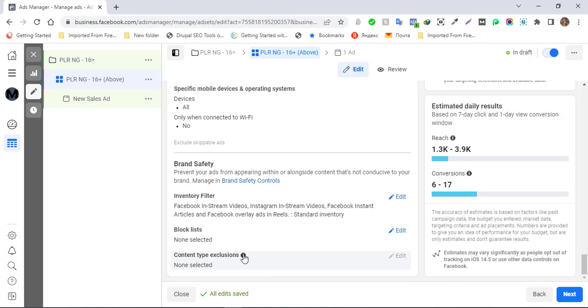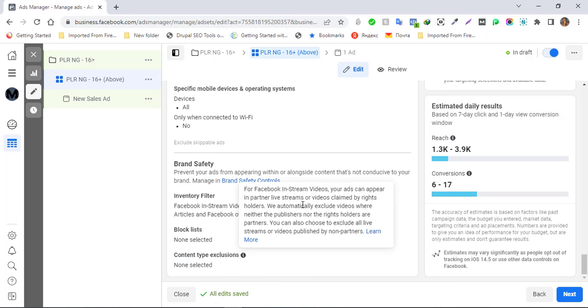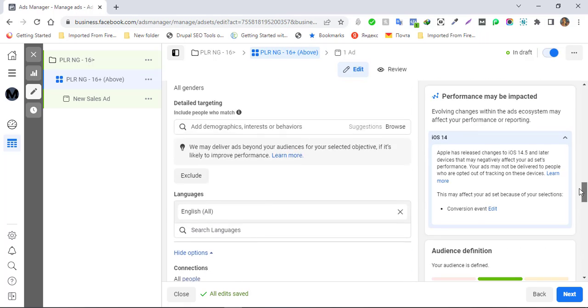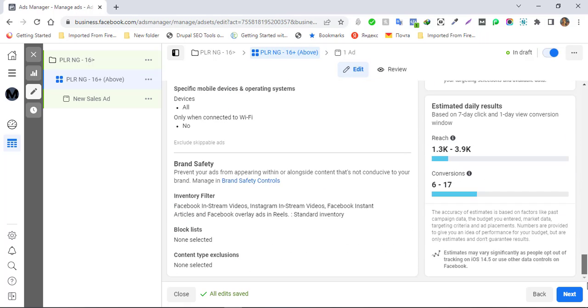Content type exclusion. Facebook history, your ads can appear. We don't want to touch any of that. So we are okay with everything here. The age, the language, everything, we are okay with it. So you click the next.